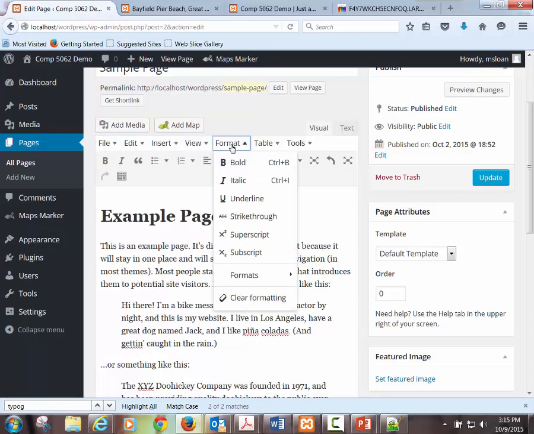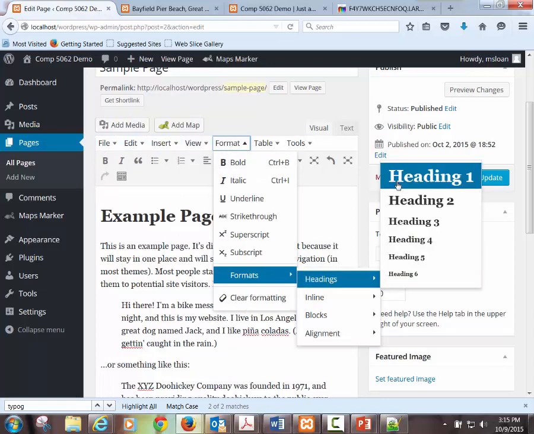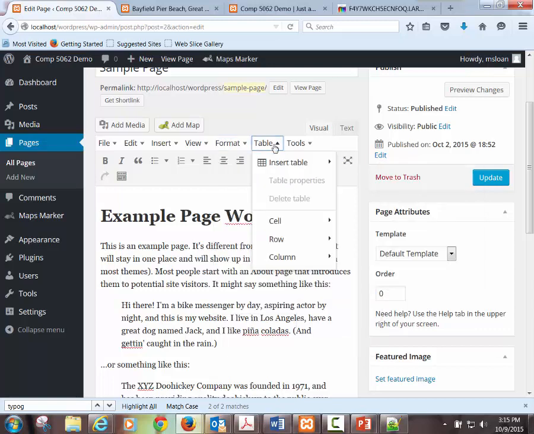There's a whole menu there: Format, Headings. And you can just pick it here. You highlight the text and just do it. It's under Format, Headings. You can make a table here without having to code it.